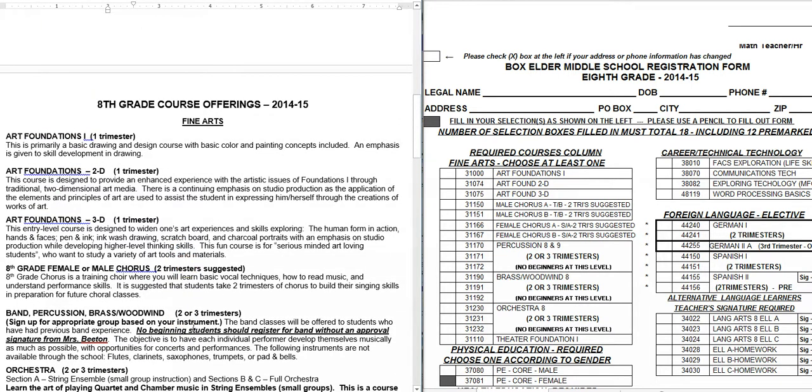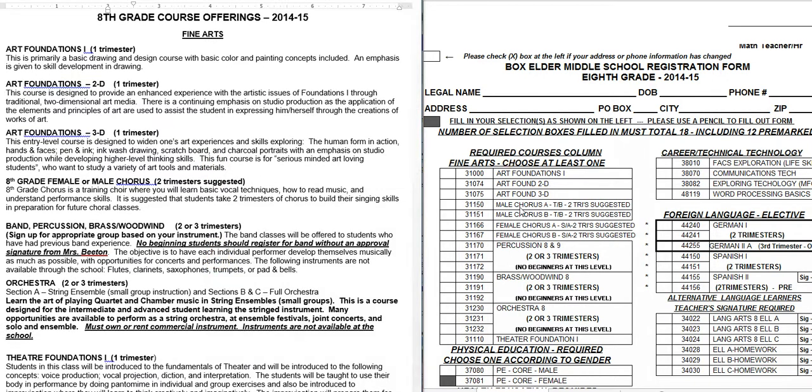So there are lots of different things and a great variety of classes that you can choose from in these arts. But you must choose at least one. You can choose more than one, but you must choose at least one.